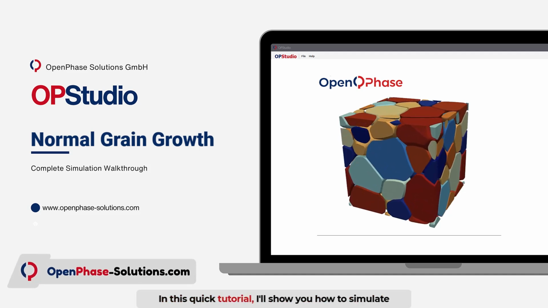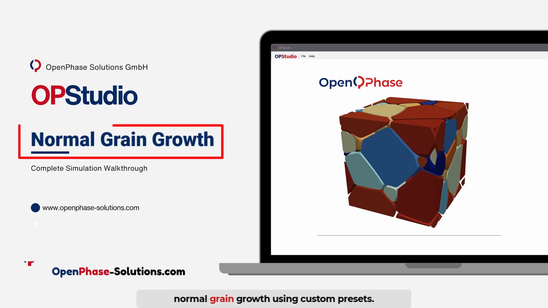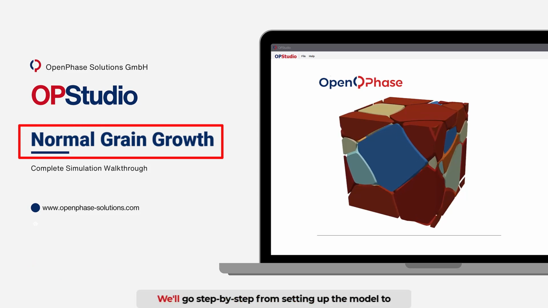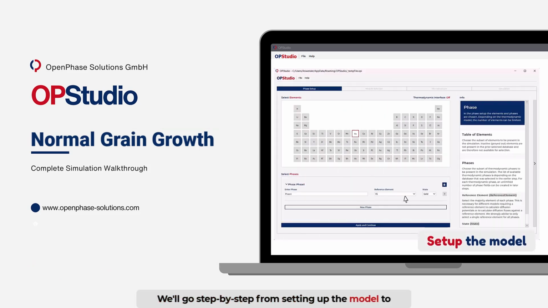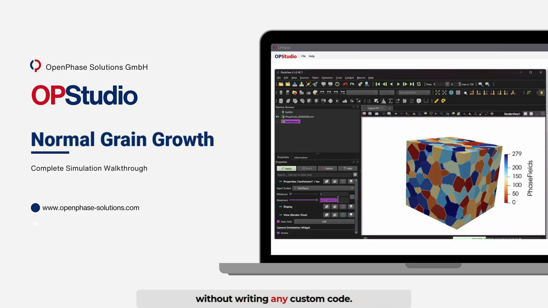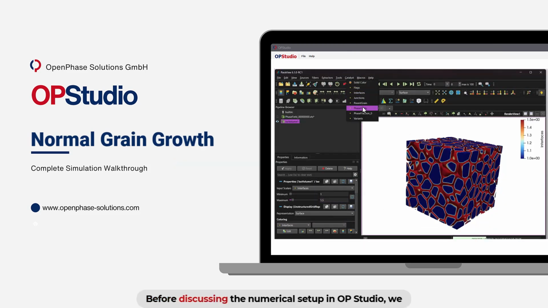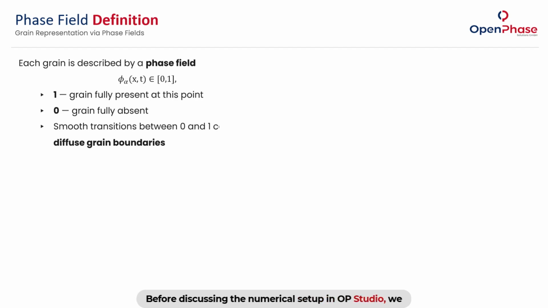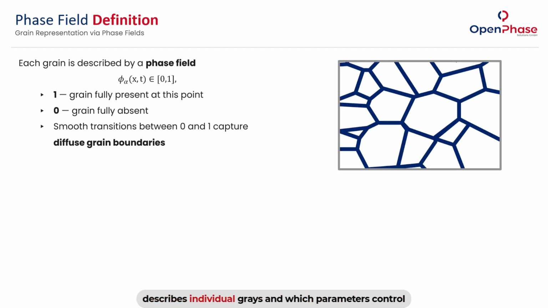In this quick tutorial, I'll show you how to simulate normal grain growth using custom presets. We'll go step by step from setting up the model to running the simulation and visualizing the results without writing any custom code. Before discussing the numerical setup in OPStudio, we first need to understand how the phase field method describes individual grains and which parameters control grain growth.